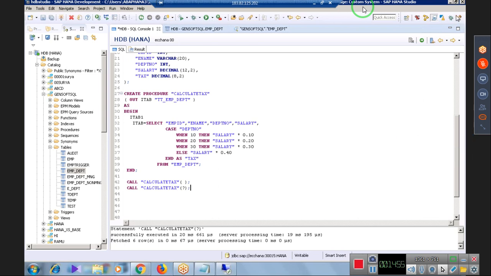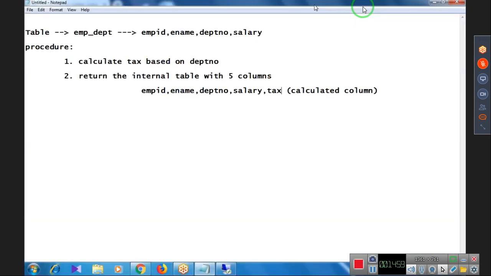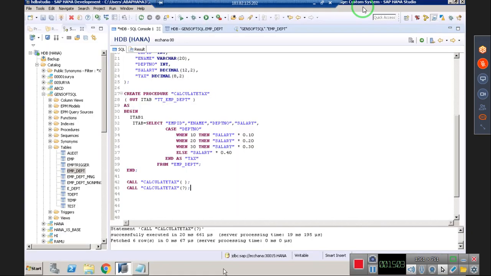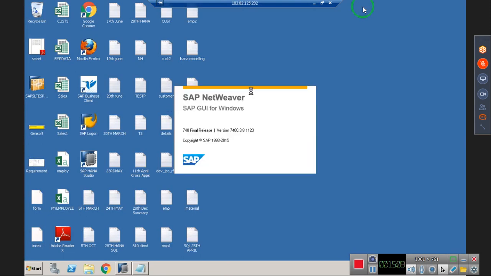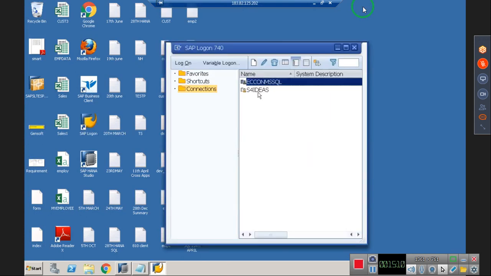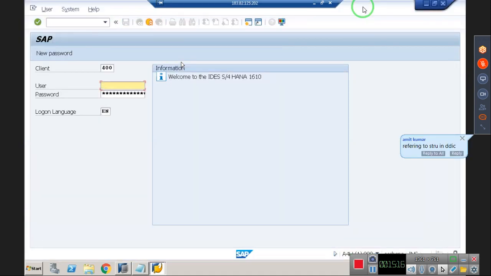Table type in SE11 is a normal thing, Vijay. How do you create the table type in SE11? If you go to it, I'm just connecting to the application server.